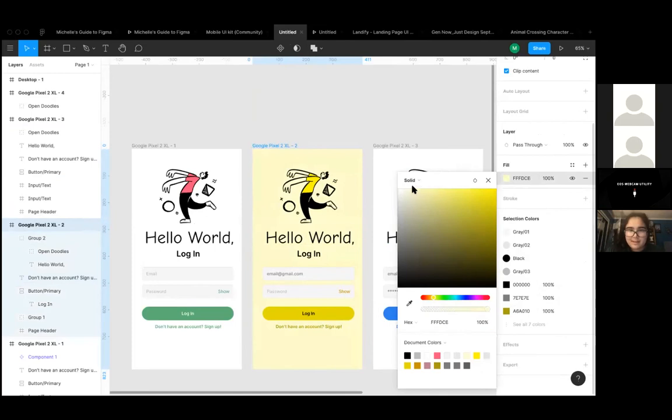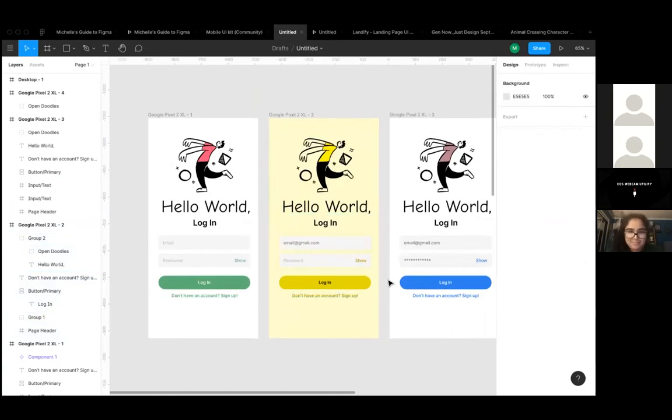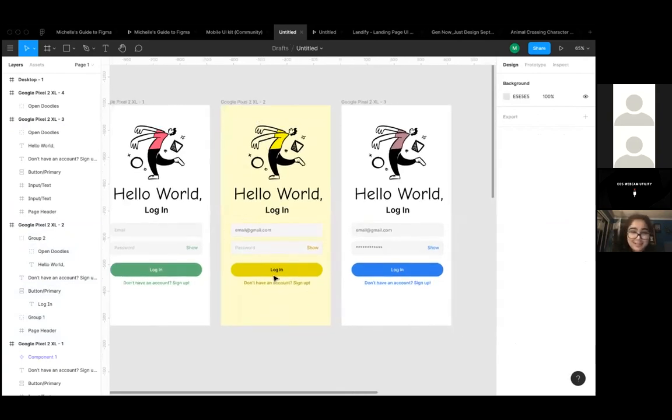So that's the first option for creating colors that match, is to use the same color but different shades throughout your design. So for example, this is primarily yellow, just different variations of yellow.